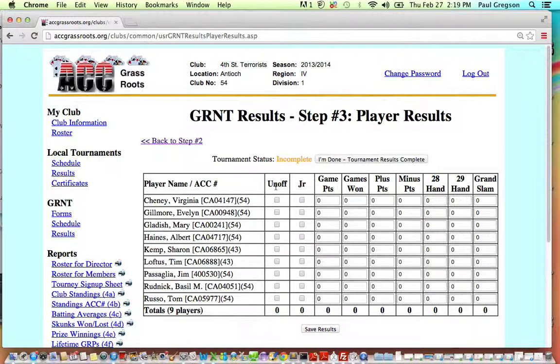Most people will be playing officially, but if people play in more than one GRNT, they have to choose which one is official. And if they choose that yours is an unofficial GRNT, then you just would check off the unofficial box next to that person so that we know that that's an unofficial tournament. JR is for junior. If the member is a junior, you just go ahead and check the box here.